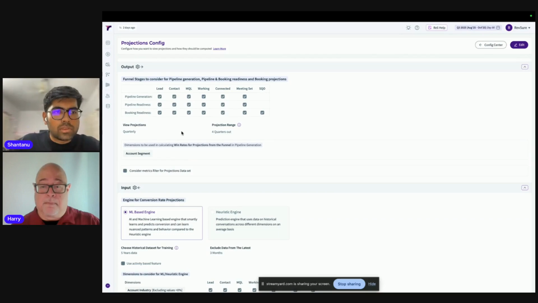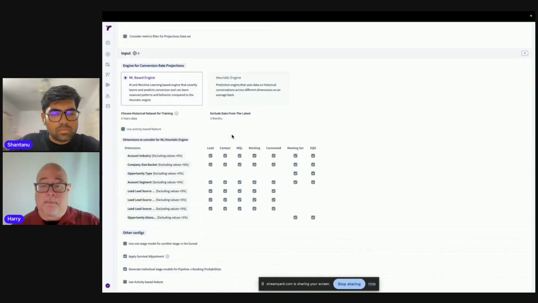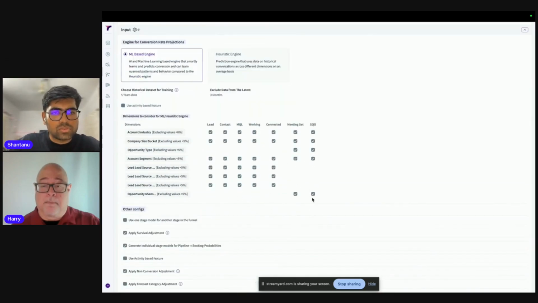You can also set up whether you want to look at quarterly projections or monthly projections, and if quarterly, then how far out you want to look at in terms of conversions, right? So for instance, here we have selected 4 quarters out, and then there are a whole lot of dimensions that you can pick and choose from in this set of configurations, right?